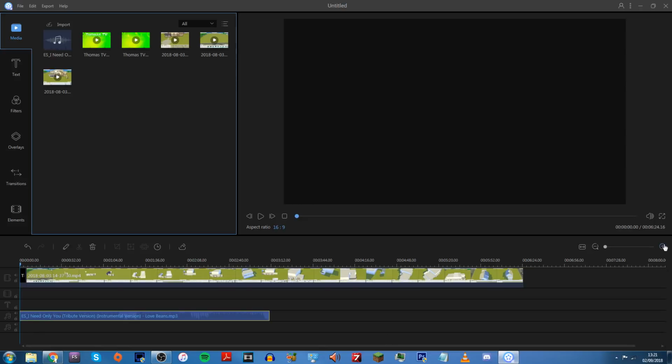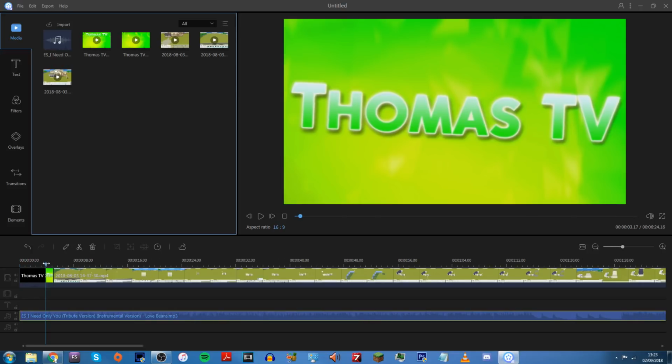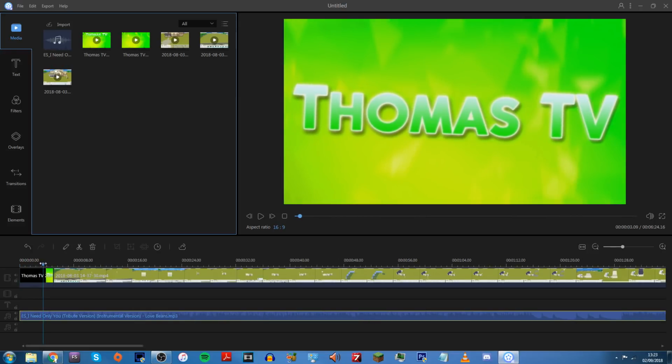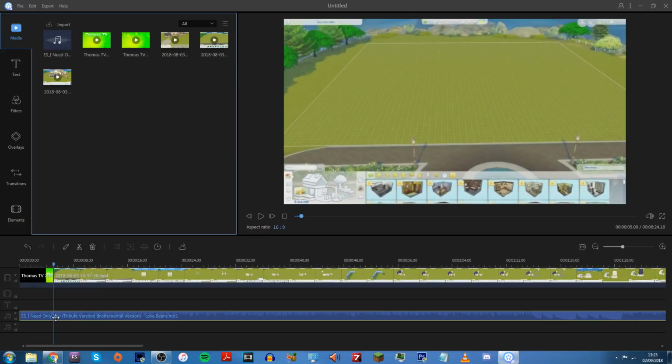I'm going to zoom in a few times, and you can see here that we've got the track, and if you zoom in even further, you can actually see the little volume peaks, which is really good if you're trying to find a particular point in the song. Using this little marker tool, I'm going to scrub through until the point where my intro ends, which is about here. I'm then going to highlight the music track.